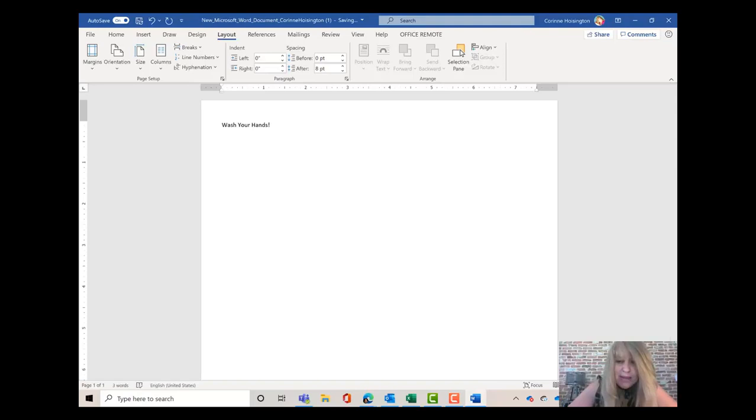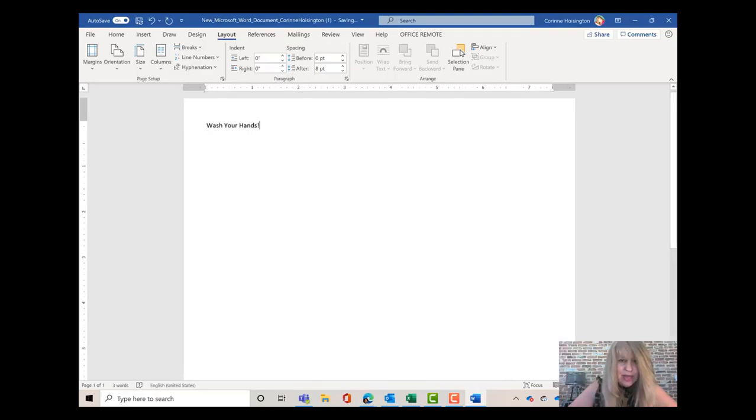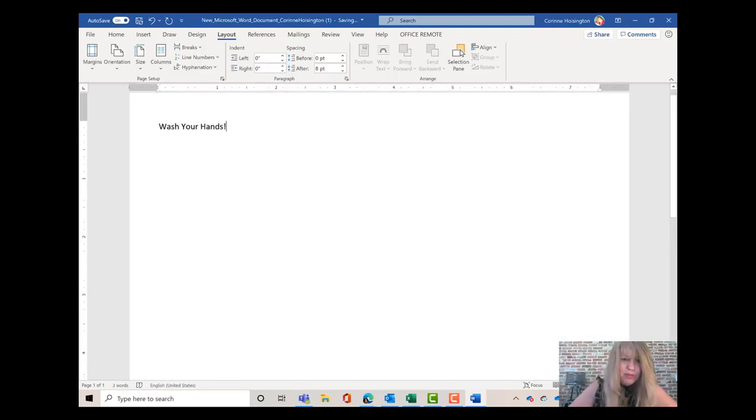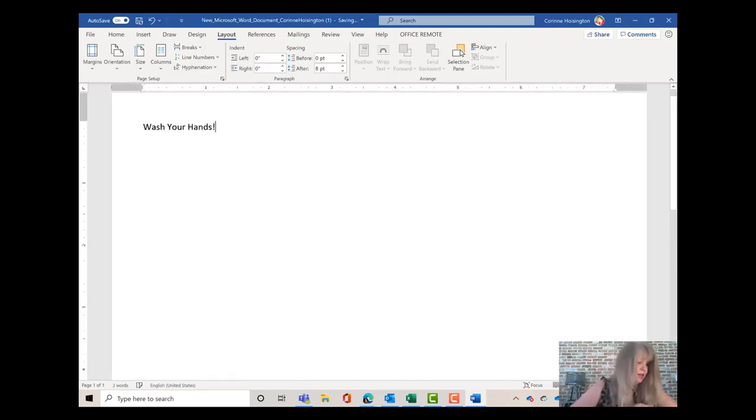I'm going to go ahead and make my screen by coming down the bottom right a little bit larger. You can leave yours at 100%, but I'm trying to make it easier for you guys to see. So I have wash your hands right there. And now I'm going to press the Enter key to move my insertion point to the next line. Notice this big gap in between. That's because Microsoft Word by default puts a big space between different paragraphs.